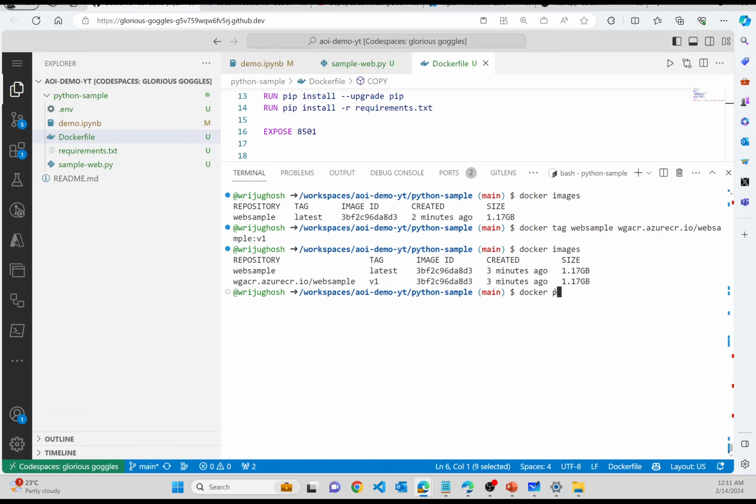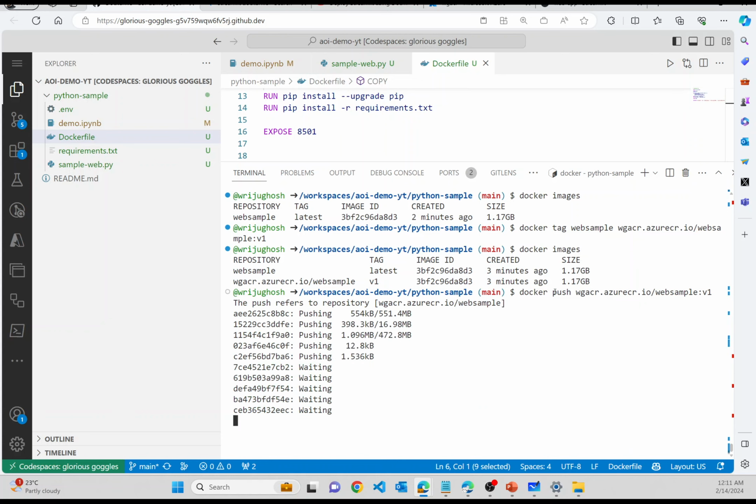Now I'll say docker push and this v1, and I'm going to hit enter. This is now going to push it to the WGACR, which is now connected via the local login. And you can see that the image of size 1.17 GB is now moving to Azure Container Registry, right? That's the size of the image which I'm using. It's a pretty heavy one, right? Because there are a lot of dependencies. I didn't really go in the light mode and then test everything. So it's just to be on the safer side. I upgraded all the libraries, so it went a little big.